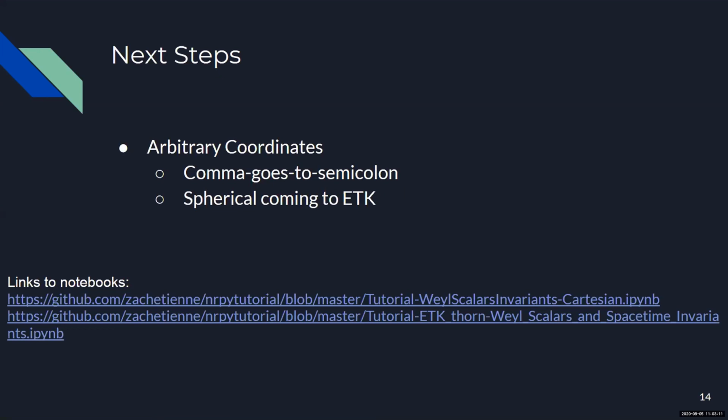So the next steps that we would want to do are, the way we do this in NRPy, we are in a good position already to move this into arbitrary coordinates, simply by following the comma goes to semicolon rule and replacing derivatives with covariant derivatives, which will be quite useful as spherical coordinates are coming to the toolkit soon. And then on this slide, I also have some links to the two notebooks that I was talking about in this. If it would be useful, I can paste them into the chat.